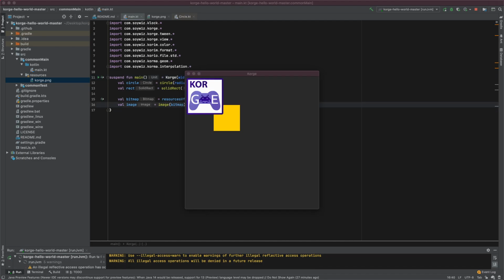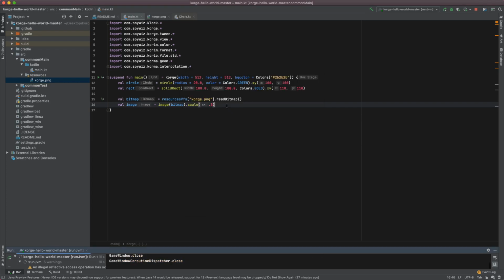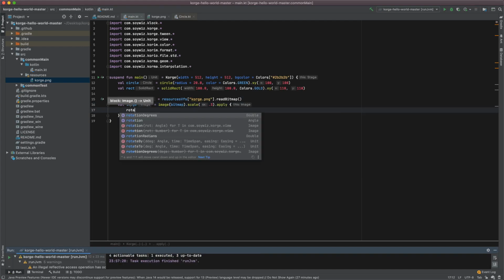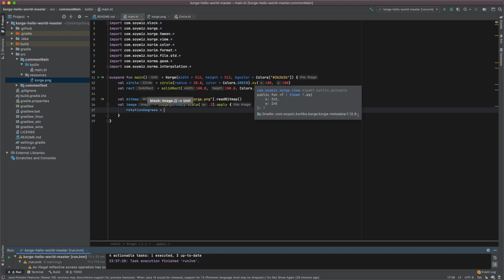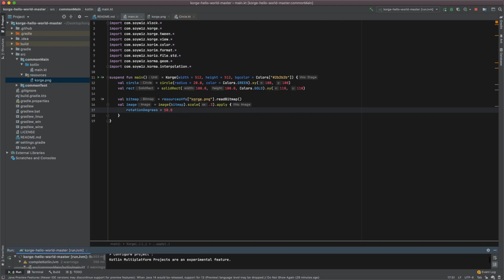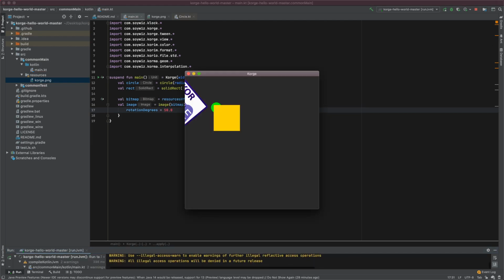To manipulate the appearance of the views, we can just use direct access of the mutable properties. Let's just call apply here. And for example, we call rotation degrees, like 5.0. Let's get a bit higher actually, 50.0. And now we rotated it by 50 degrees.